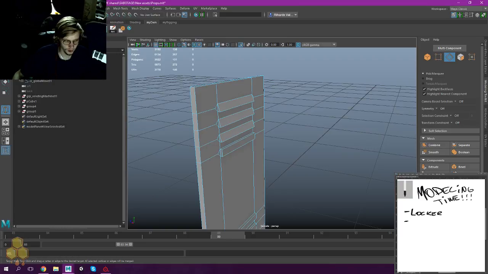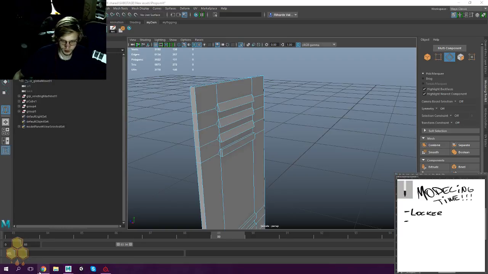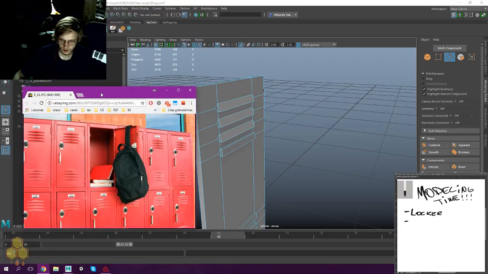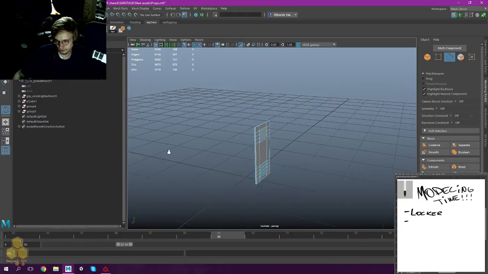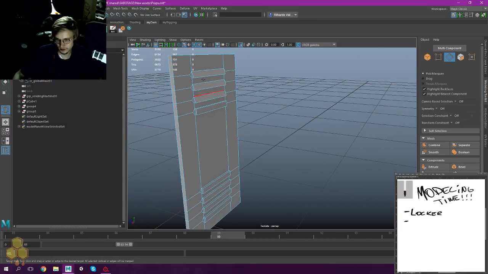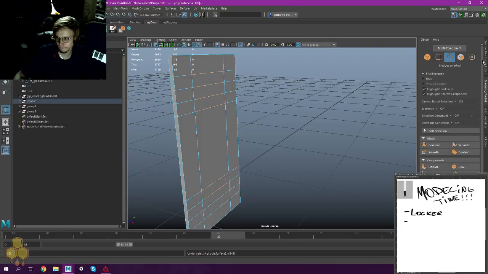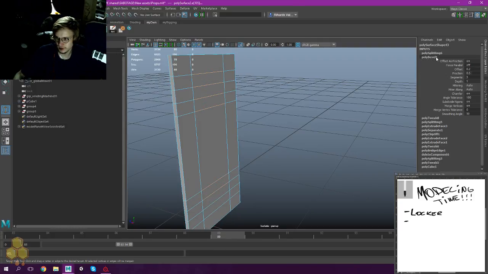Do I want 4 or do I want less? Where did I put my reference? There's 4. But I think maybe just 3 would be enough. So let me undo this a bit. And let's do this bevel. And let's do 2 segments.